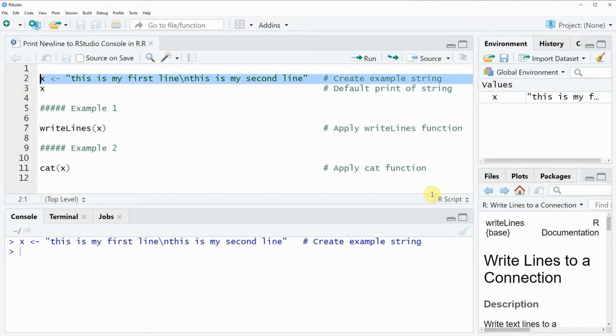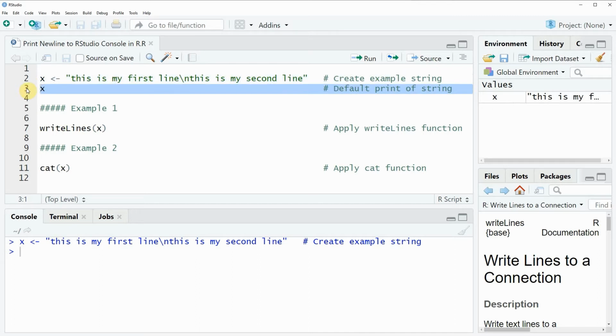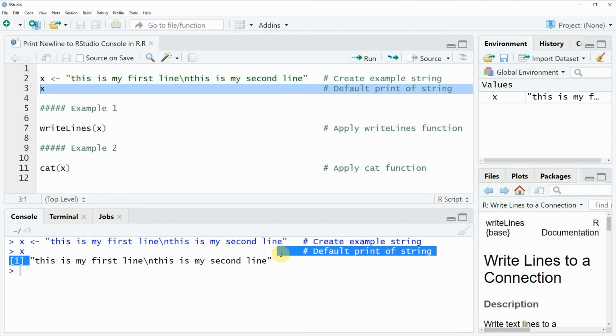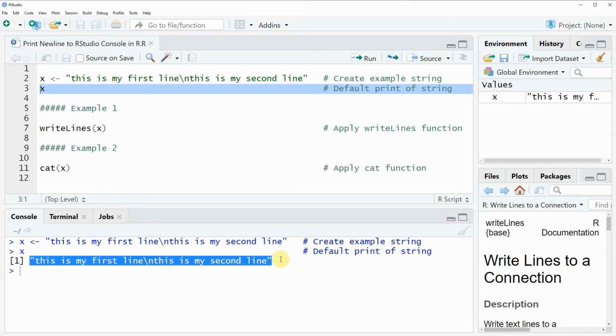So if you run this line of code, you will see that a new data object appears at the top right of RStudio, which is called X. And we can also print this data object to the RStudio console by running line 3 of the code. And then you will see that our character string is returned in a single line, even though we have specified a separator \n in the middle of our character string.